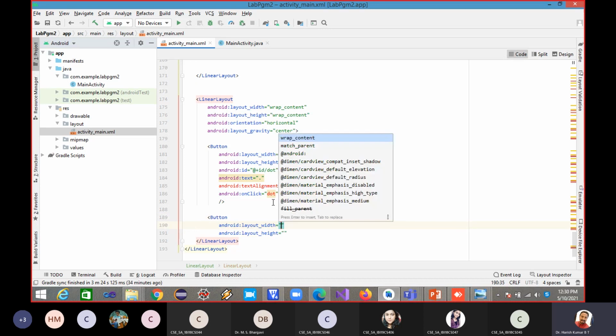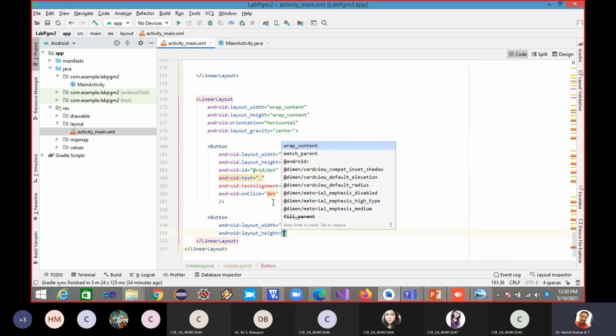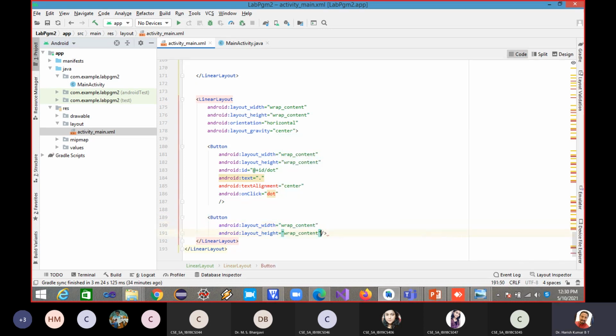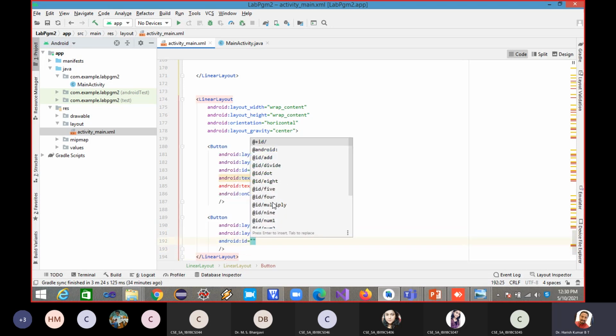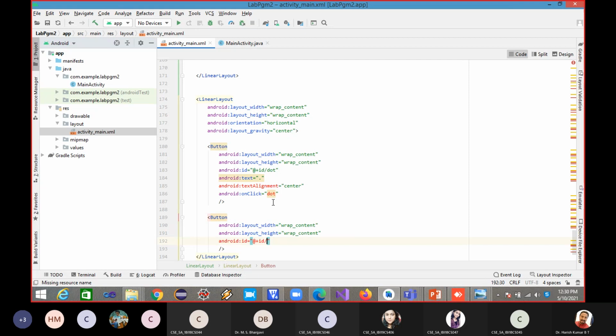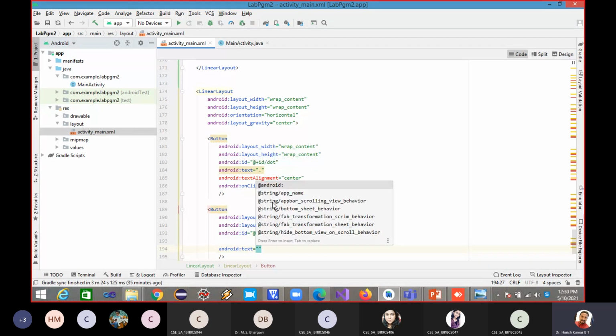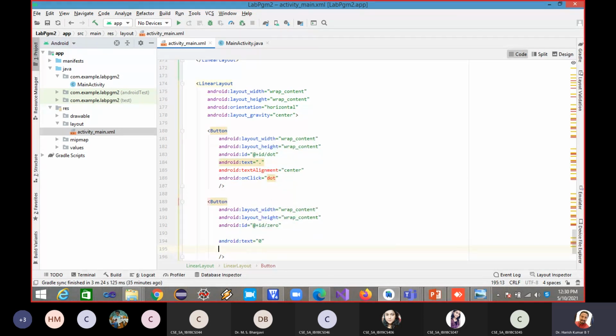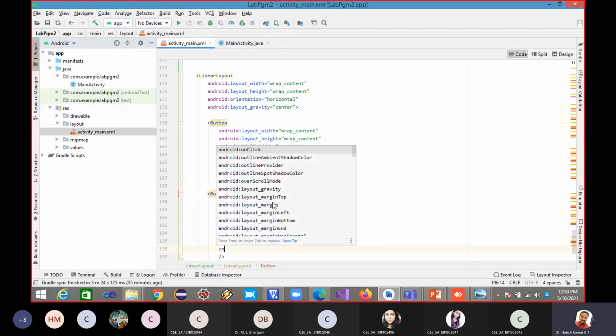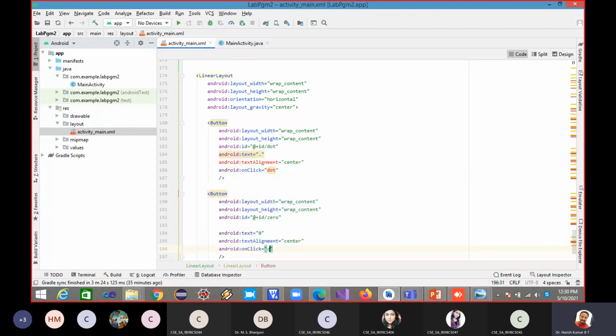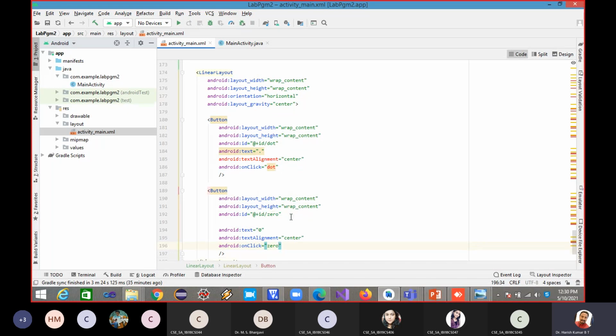The middle one is 0. Wrap content, wrap content. ID zero. Okay, and then text 0. Text alignment center. On click, we'll call the method 0.